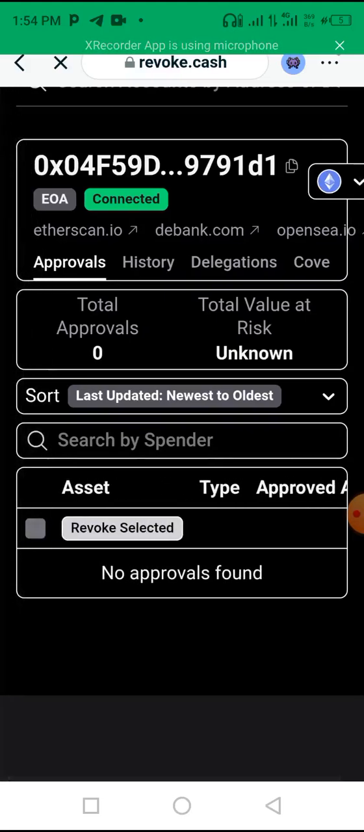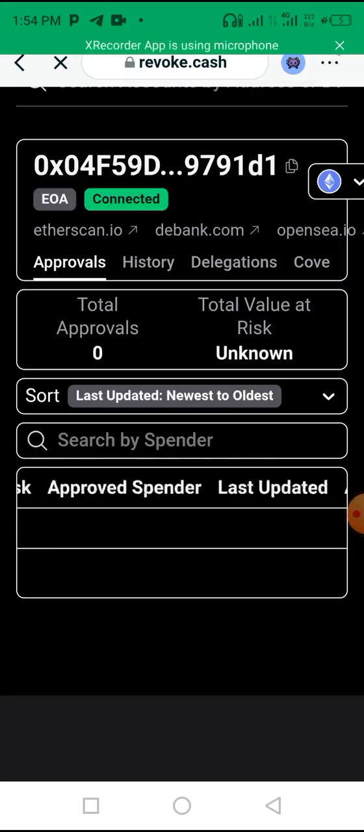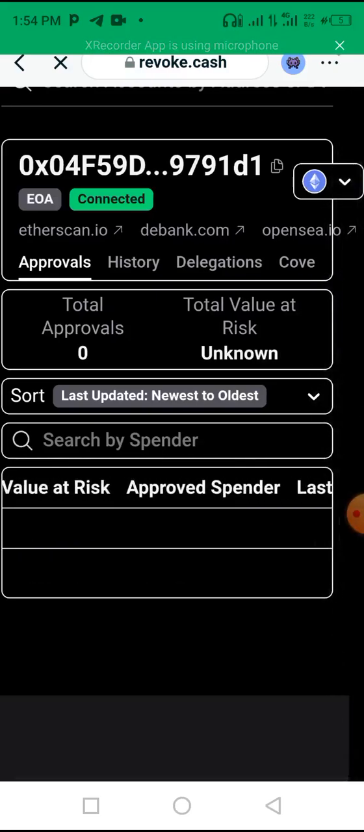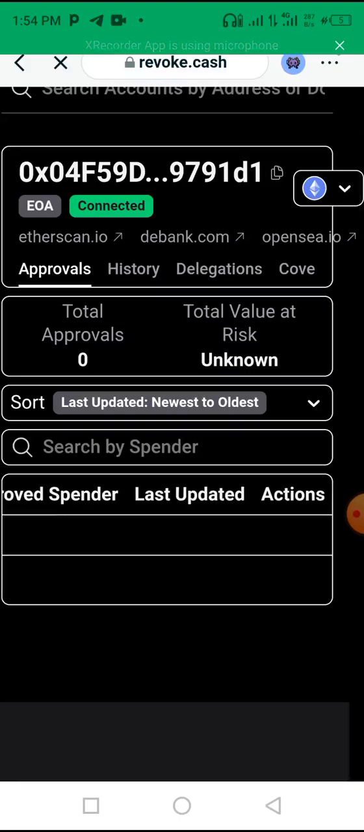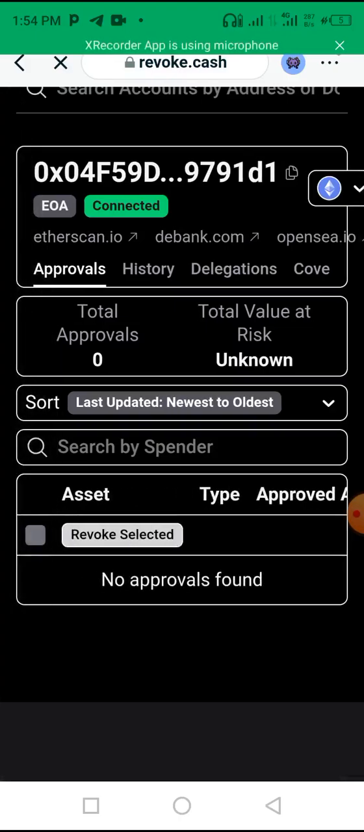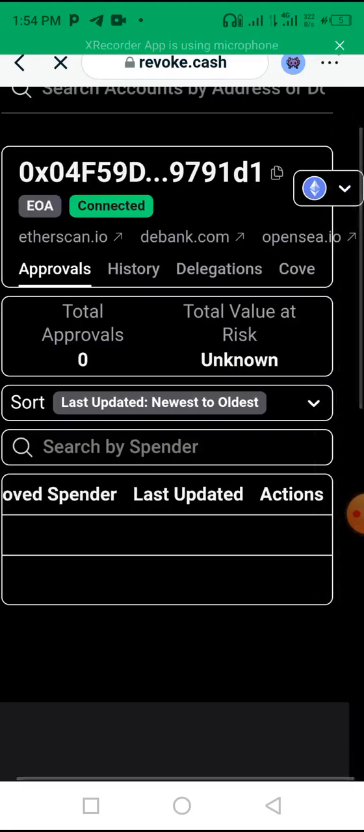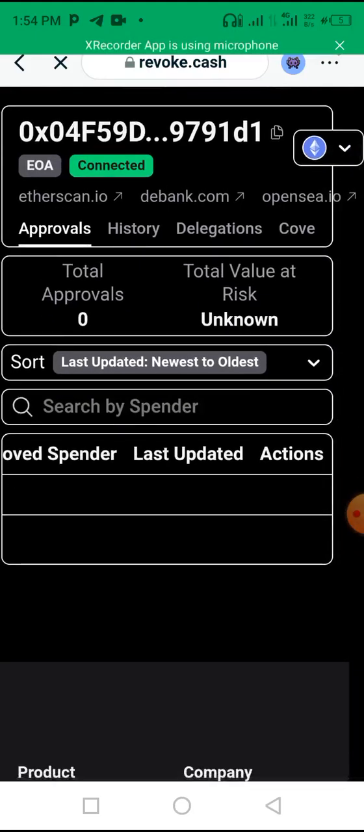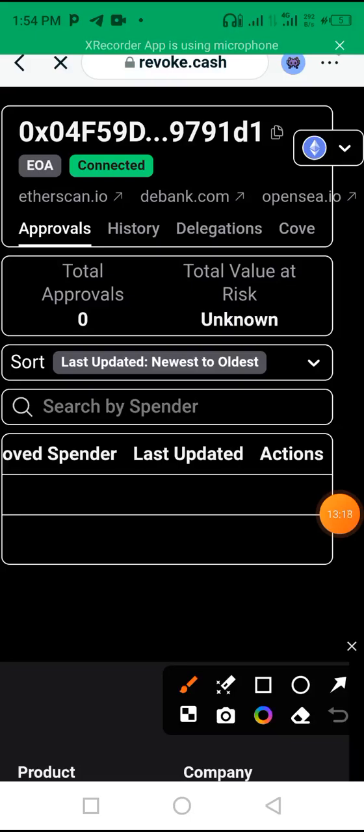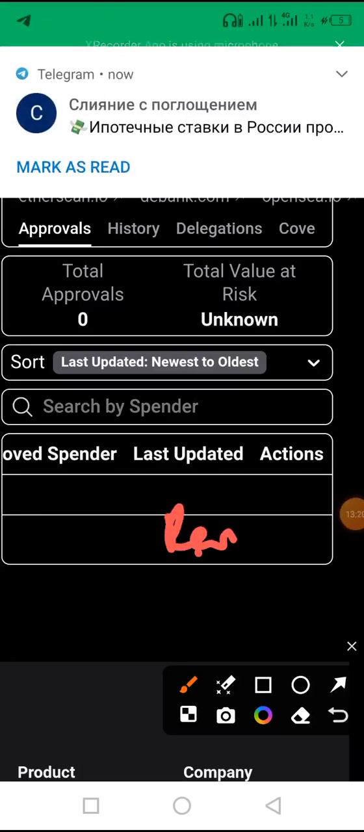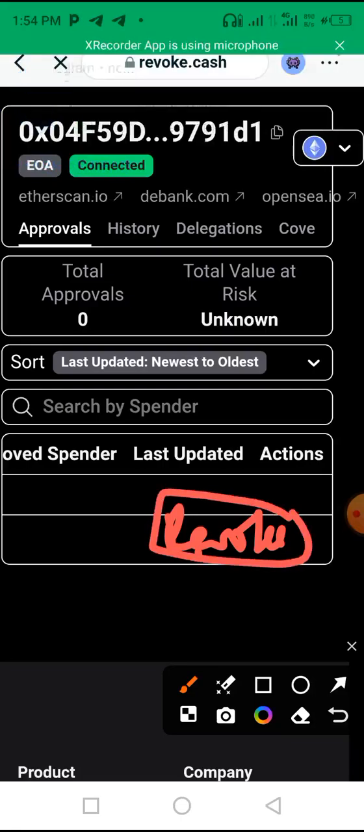If you have any token you are connected with, it will show you the tokens that have approval to withdraw funds from your wallet. Under this approved spender, you will see them. So what you do is just click on it. It's very simple. I don't have anyone I'm connected with, that's why I'm doing it like this. If you click on it, it will ask you to revoke. You will see revoke written here. Now you click on that revoke.